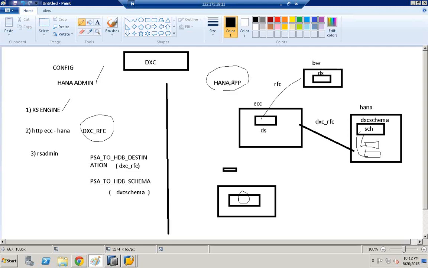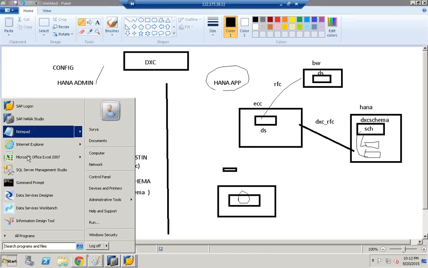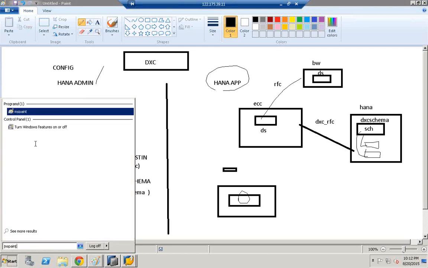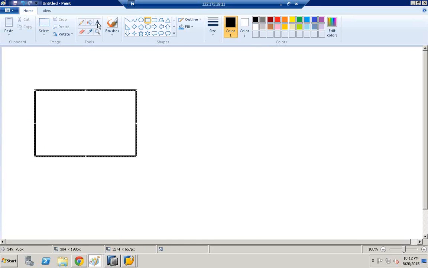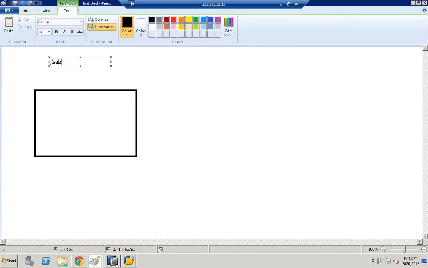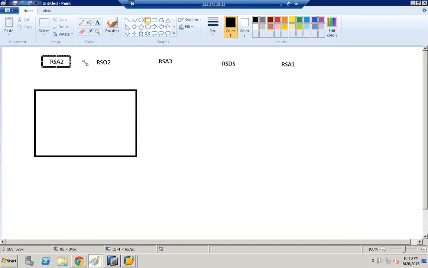Now once all the settings are done, what is our responsibility over here? As a HANA application consultant, what do we have to do? Let's go to MS Paint again. So first we have to know a few important T codes for DXC. One is RSA2. The second one is RSO2. And third one is RSA3. And fourth one is RSDS. And fifth one is RSA1. So these are the important T codes that we will use in DXC: RSA2, RSO2, RSA3, RSDS, and RSA1.